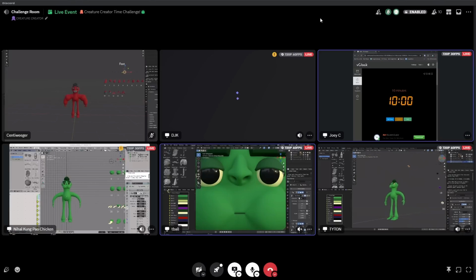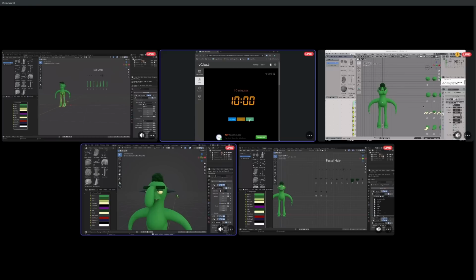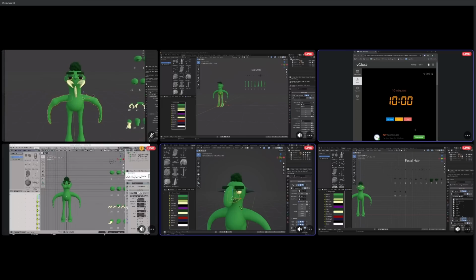Now, I guess the true test to see if this is any good is to give it to a bunch of people on Discord and see what they think. All right, so I'll name a character and you'll have 10 minutes to make it. Ready? The first one, Squidward.